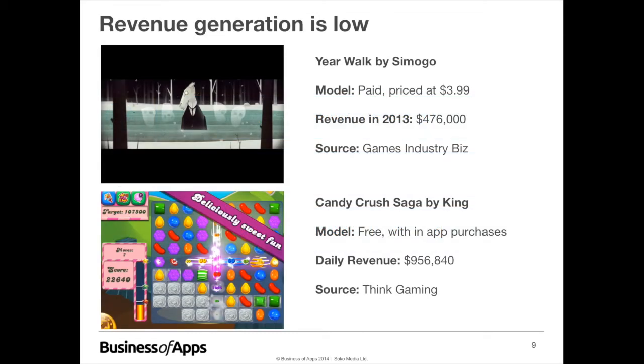Year Walk by Simogo is a paid app. It was priced at $3.99, and according to Games Industry Biz, in 2013 it made the equivalent of somewhere around $476,000. Now that's not to be sniffed at. The team who make Year Walk, Simogo, is a small 2 to 3 man team with a couple of contractors. With this app, plus their other app released that year, Device 6, generating somewhere in the region of $900,000 to $1 million in revenue, it's a perfectly good performance for a small team.